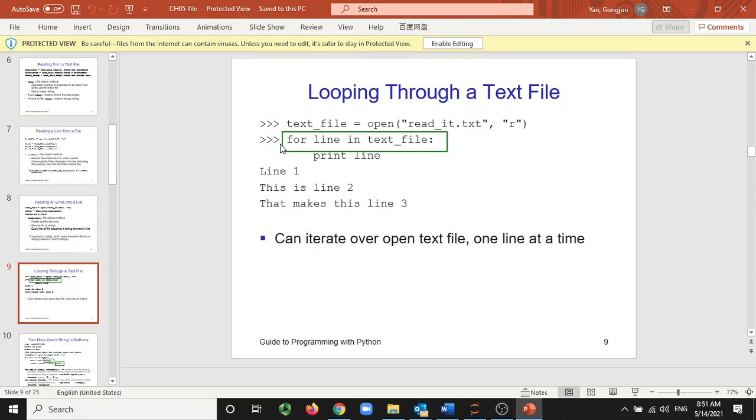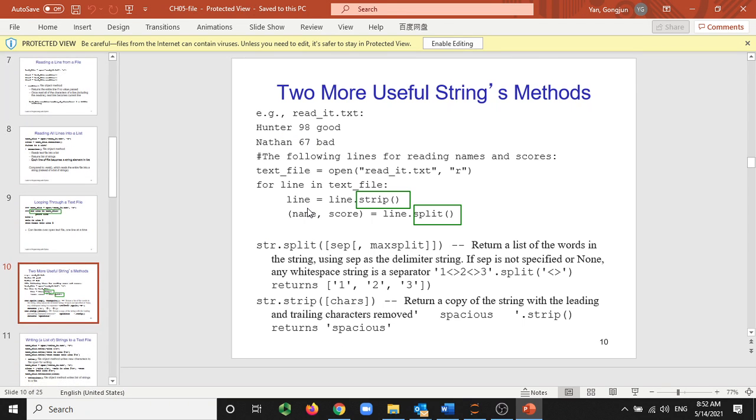You can loop through a text file by simply first having a file object, and then you have for line in text_file. This will give you every single line, so you don't have to write text_file.readline. It will directly loop through every single line. It can iterate the entire file, and each time is one line.